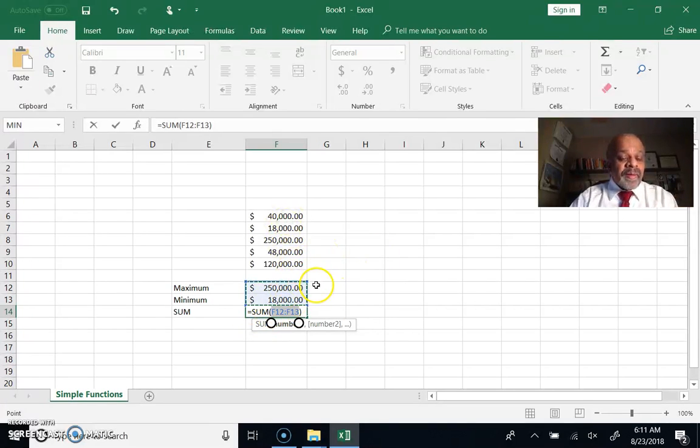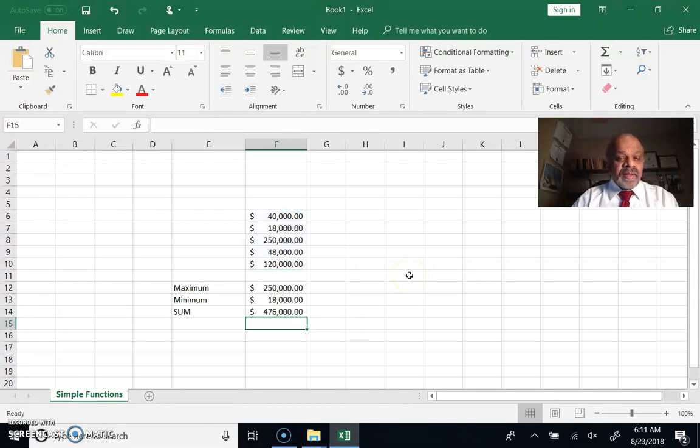I don't want anything here. So I'm going to click on this 120,000 with my mouse, left click, and drag the mouse up till I see all these numbers, and then I hit enter. And that gives the sum of 476,000.